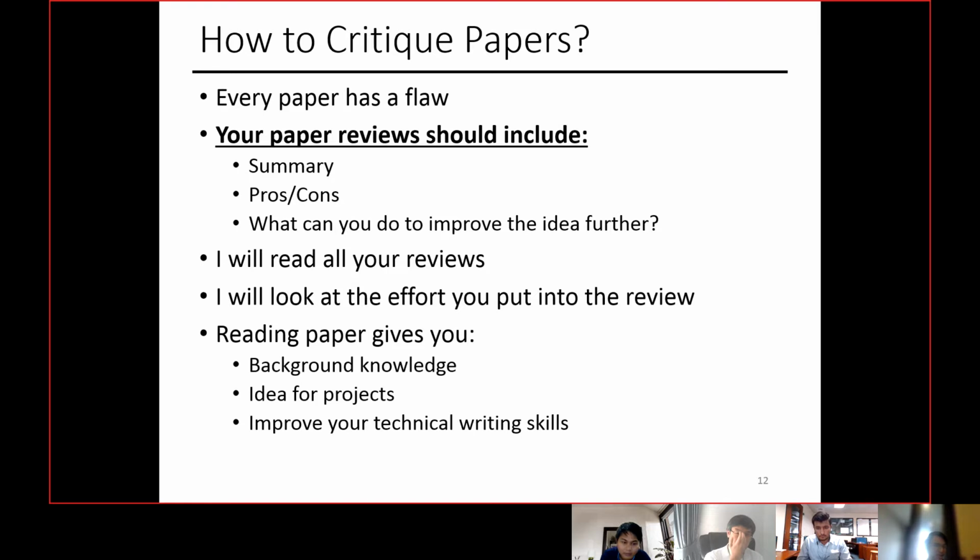Reading the paper would give you background knowledge, the idea for a project, and how to improve your technical writing skill. This is another key thing. Again, I know this is a lot of work. I want you to make sure you learn. So if you're not signing up for a lot of work, you still can drop the class. That's your choice. But if you're going to stay with my class, you have to work hard.